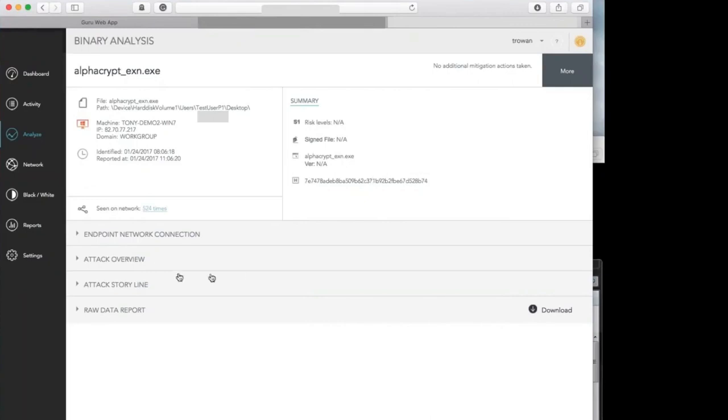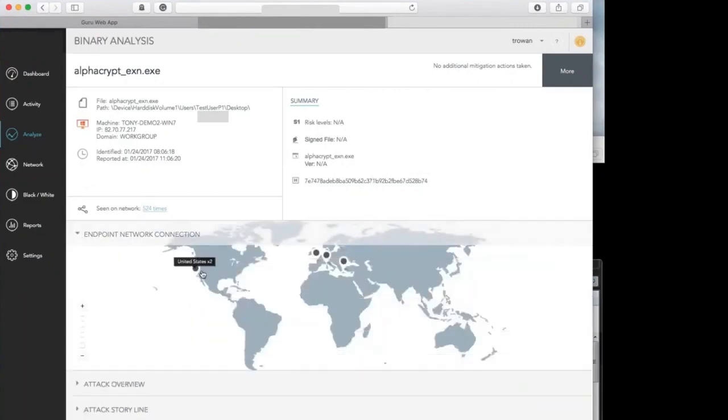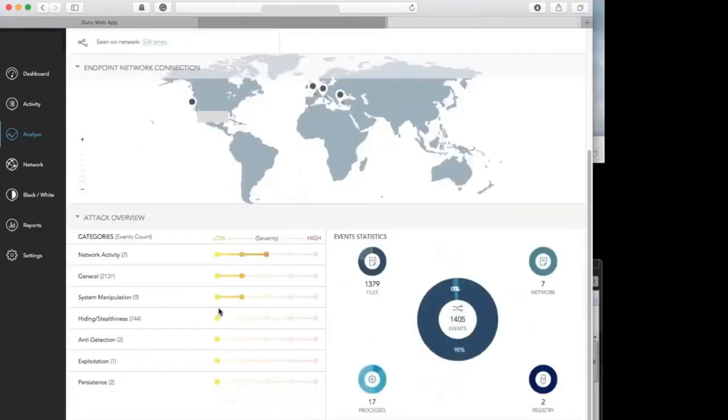Okay. We can see it made connections. So it made 2 connections here in the US, then 2 to the UK, and 1 Germany, 2 to Romania. So we can see the behavior demonstrated that made us understand it was malware. Some network activity, stealthiness, anti-detections, exploitation, persistence, etc. So these are the kind of behaviors we saw at runtime that made us think it's malware.